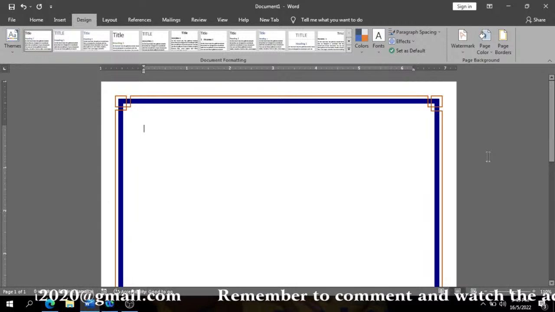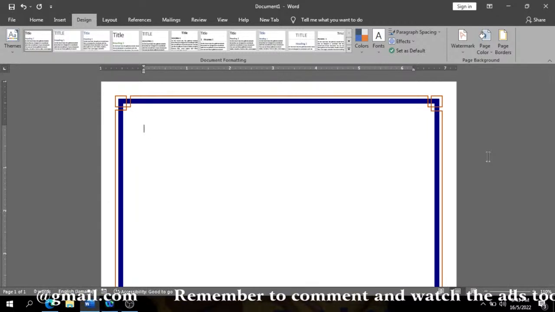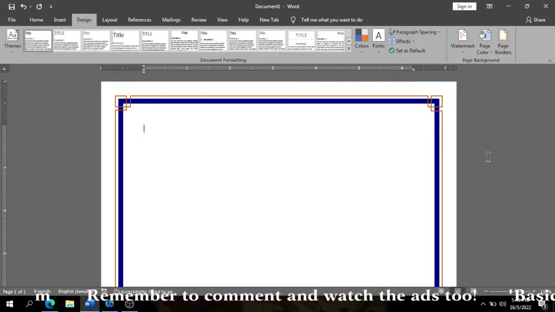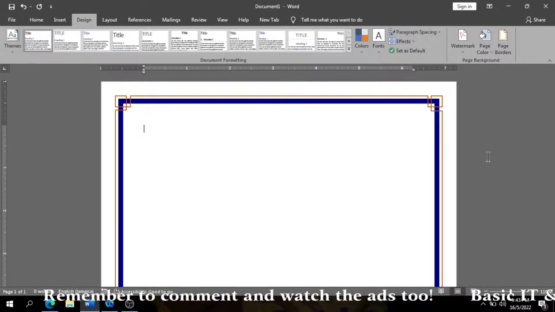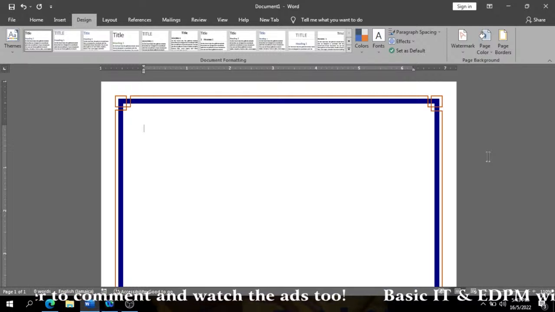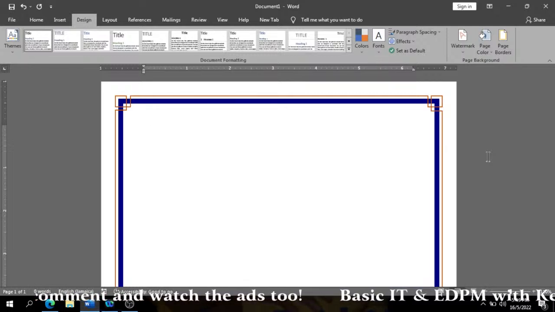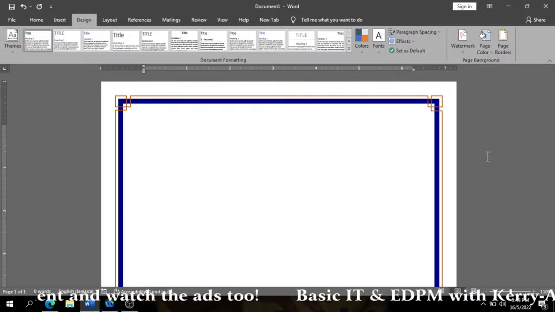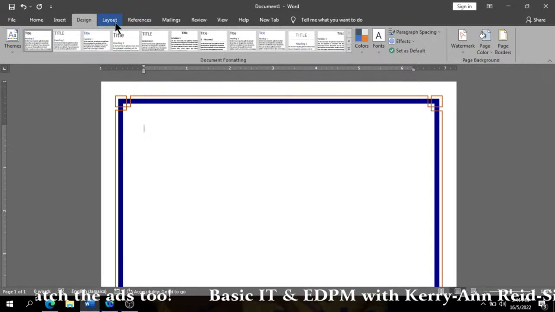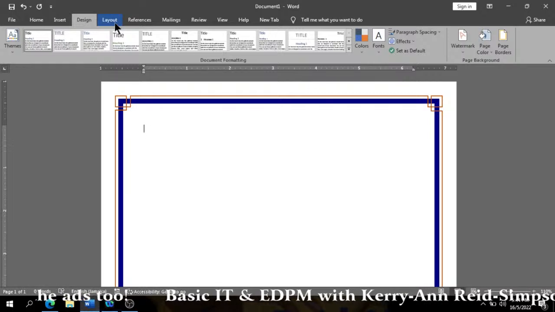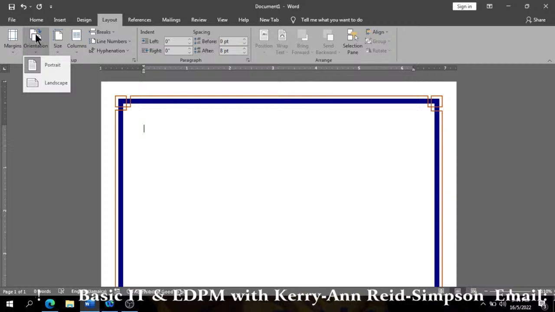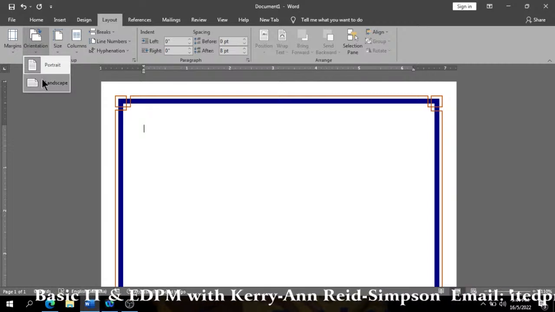The next thing you'll have to do is to change the orientation of this, because when you are creating a certificate, it's usually in landscape orientation. When you open Microsoft Word, it's in portrait. So in order for it to be in landscape, you have to change the orientation. And to do that, you go to the Layout tab, and under Orientation, you'll select Portrait.